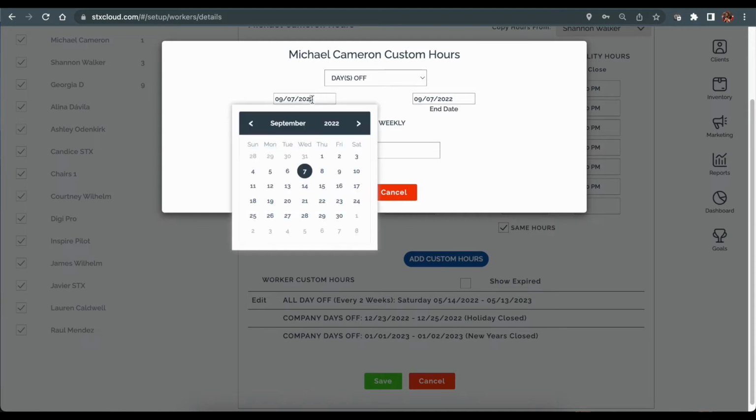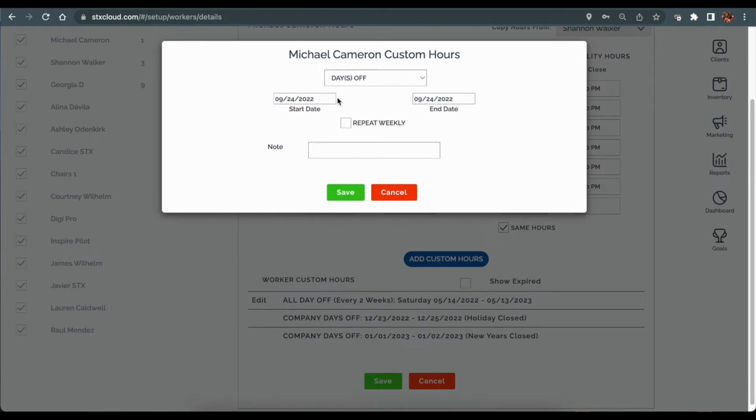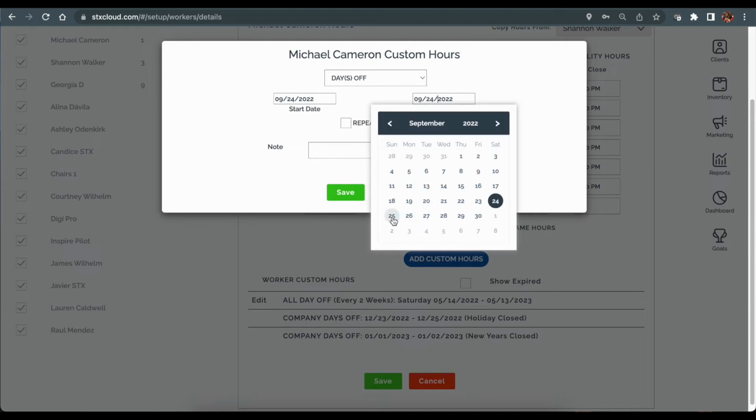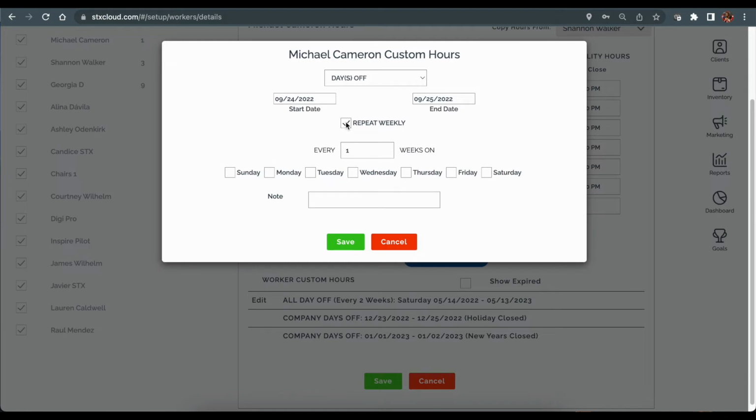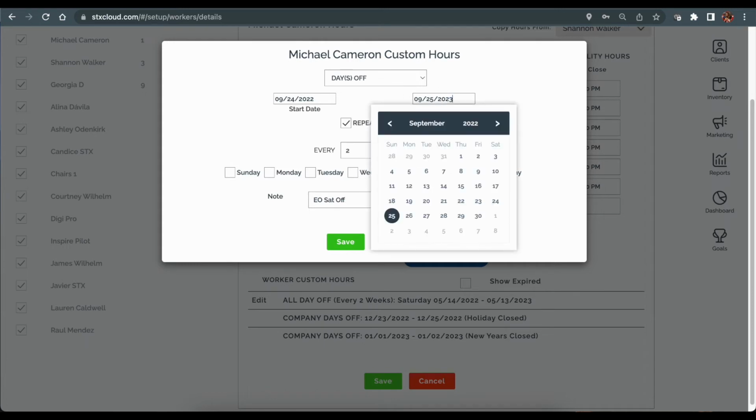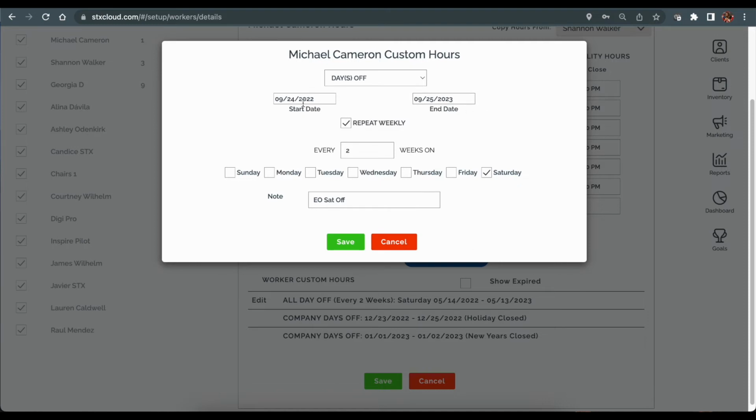So if somebody will be off for a day, you would just select the date that they'll be off. It will automatically assume one day, but you can do a date range and do multiple days. You can also repeat this weekly. Maybe they're going to work every other Saturday. So you would populate Saturday as one of the available hours, and then you would select, every 2 weeks on Saturday they'll be off. You can provide a note so that you have reference to it. And you would probably widen the date range up a little bit if you wanted that to carry on.